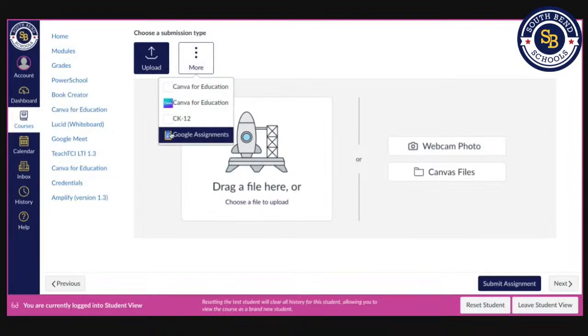It used to say Google Drive, and now it says Google Assignment. So students weren't sure how to upload a Google Doc or a Google product of any kind from this file submission.